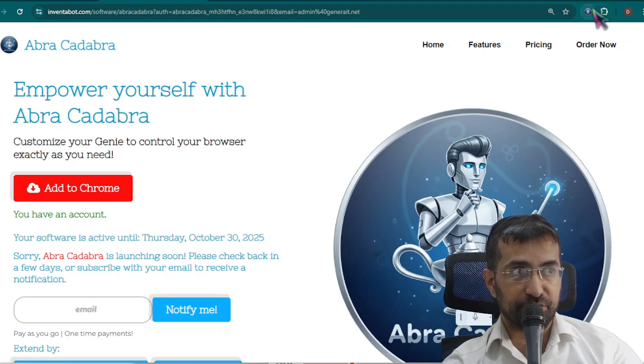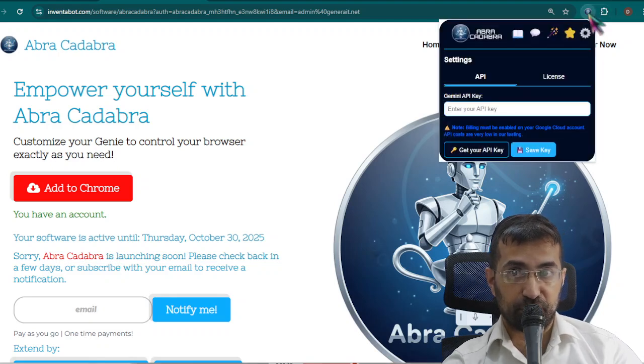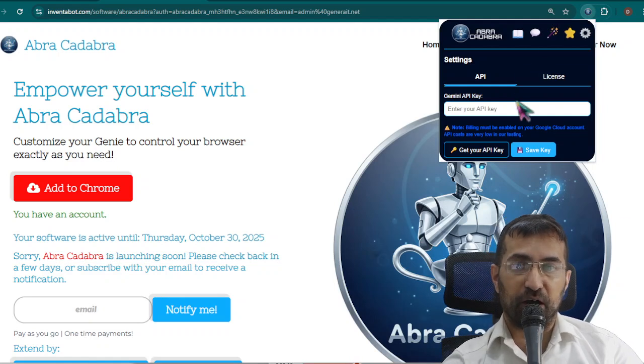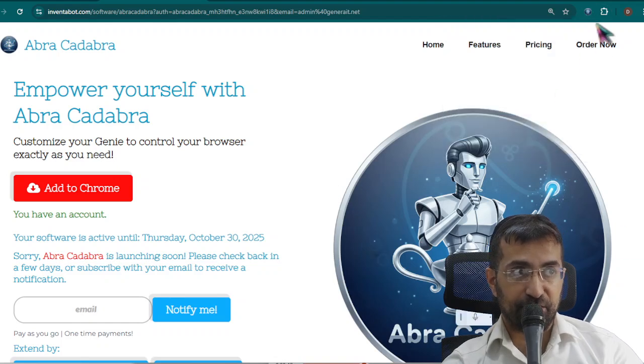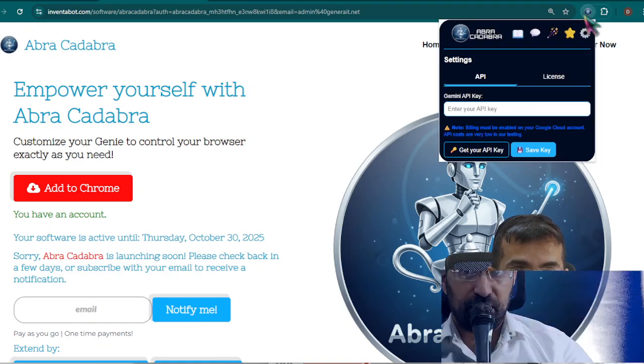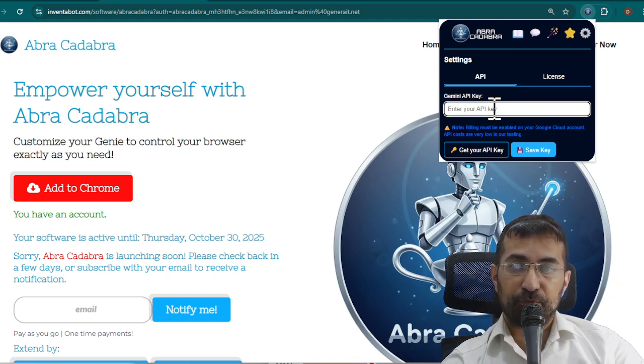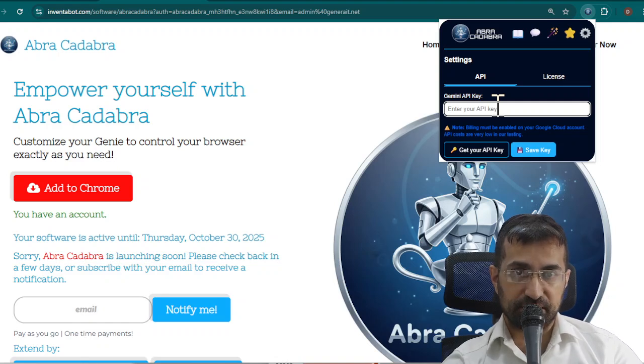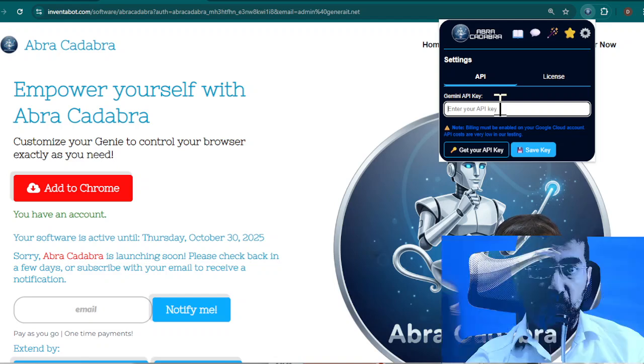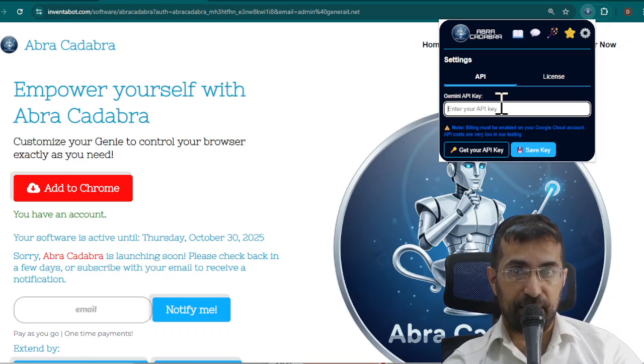To get started, you just click on the Chrome extension and you'll be asked for your email address. After you've entered that, you'll be guided to this page, and then you'll come back to the software and enter your API key. The reason why you need to enter an API key is because all of your processes and information are going to be privately stored on your private Google Gemini API key.